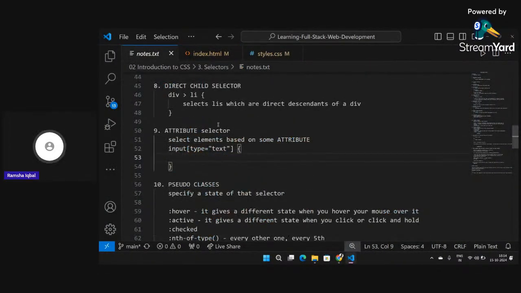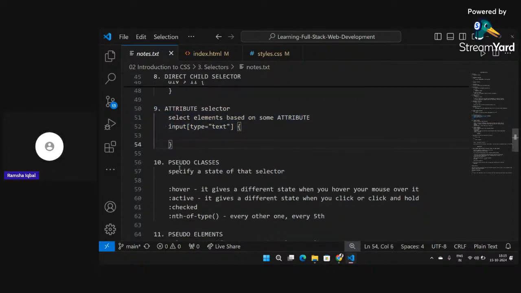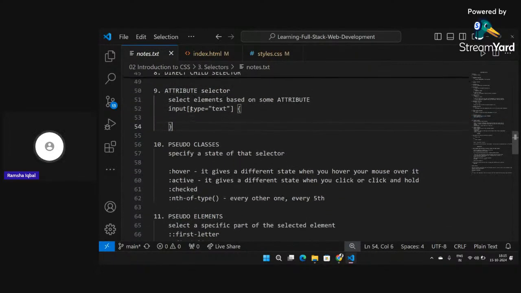Okay, let's just try why we are not able to select this attribute selector. It's deprecated or something like that. Just you can check it.